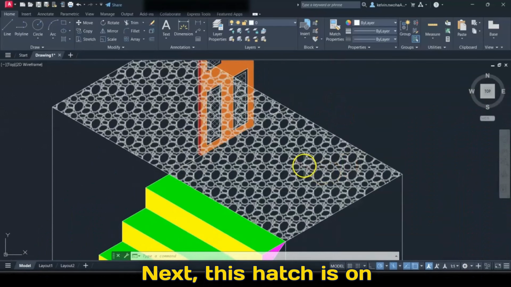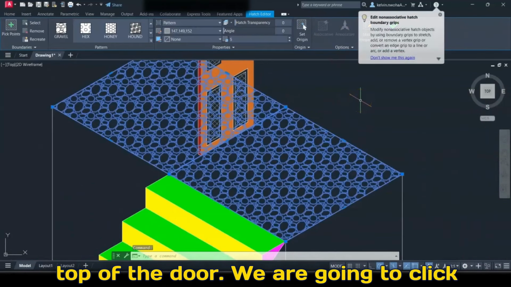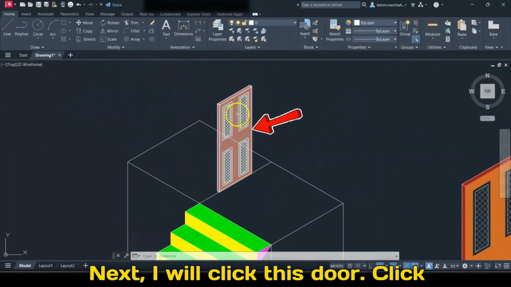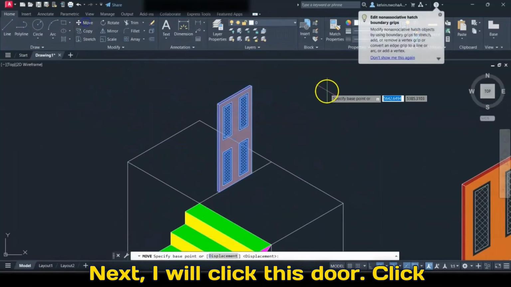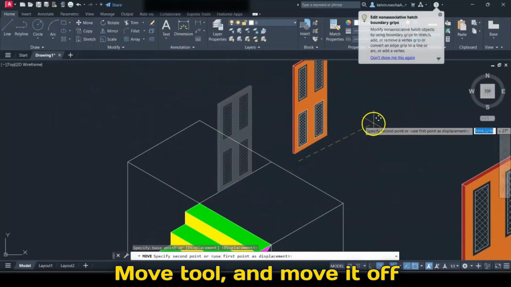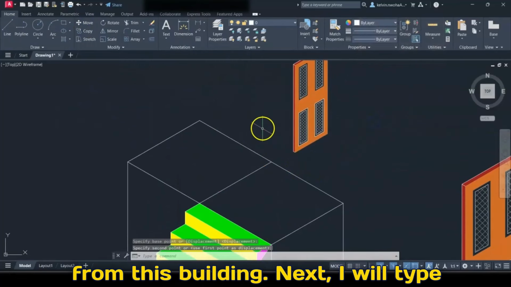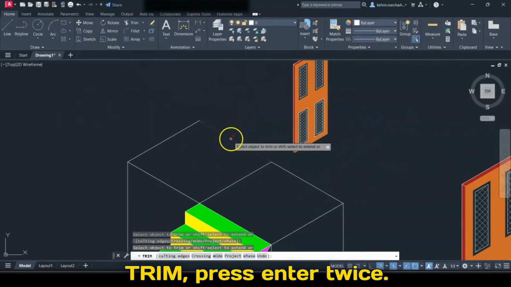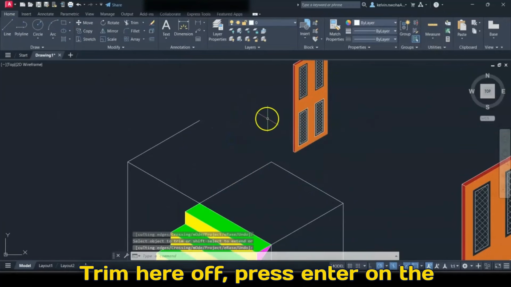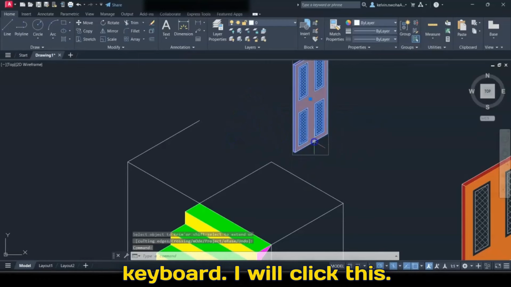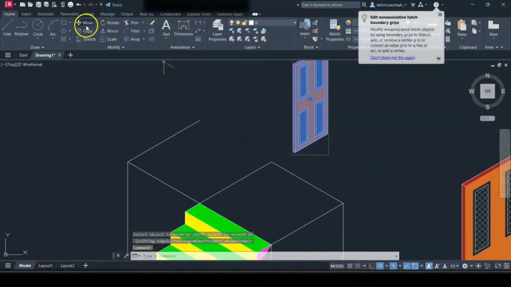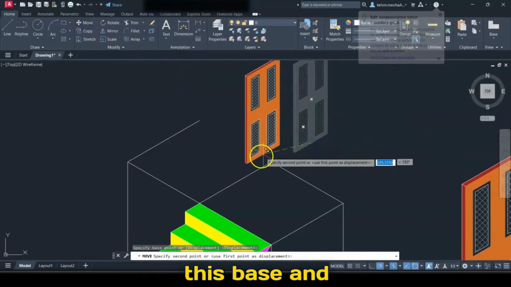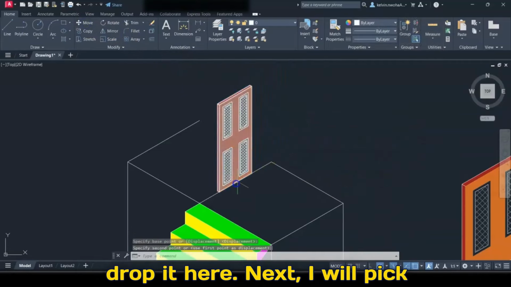Next, this hatch is on top of the door. We are going to click this and press delete on the keyboard. Next, I will click this door. Click move and move it off from this building. Next, I will type trim. Press enter twice. Trim here off. Press enter on the keyboard. I will click this. Click move. Pick it from this base and drop it here.